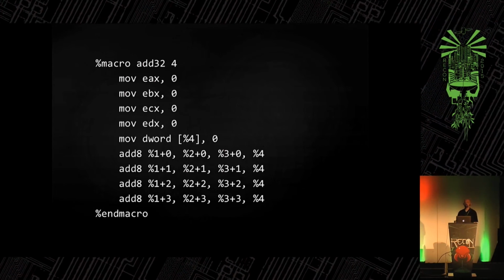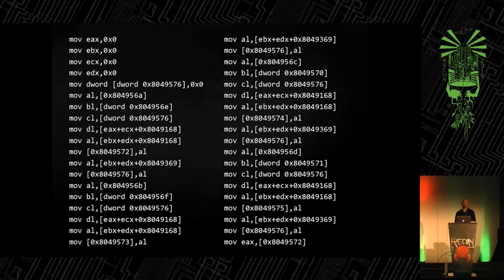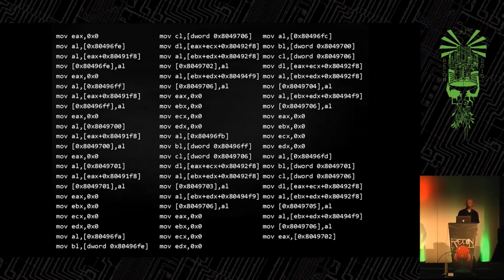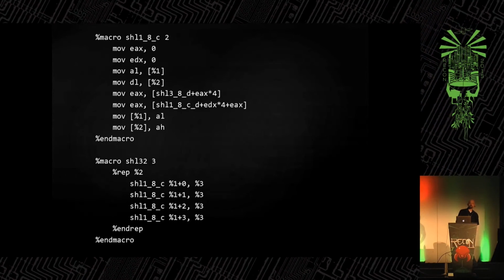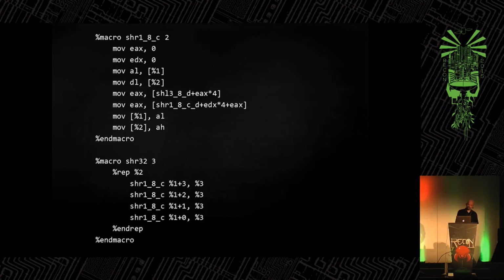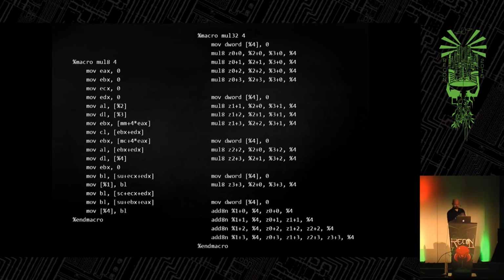These are the macros for 32-bit addition, which expand out to this set of moves. That's actually not too bad. That's not a whole lot of moves for 32-bit addition. 32-bit subtraction is similar. The shifts get a little bit more complicated. This is the left shift as macros. This is the left shift as moves. It's the right shift as macros. This is that expanded to moves.